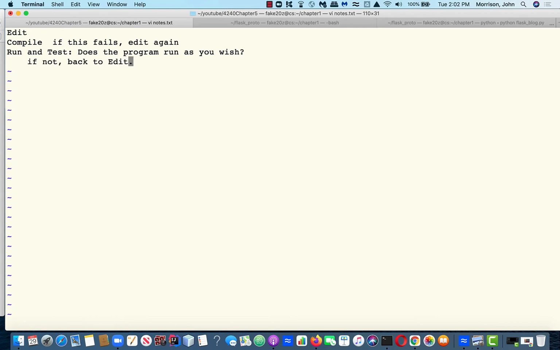Okay, so this is the basic cycle. You edit, you compile. If the compile fails, you go back to edit. If it doesn't fail, and you get a .class file, and it's got a main in it, you can run it. If it doesn't have a main in it, you can open it with jshell, and you can inspect it. So you have this edit, compile, run cycle.